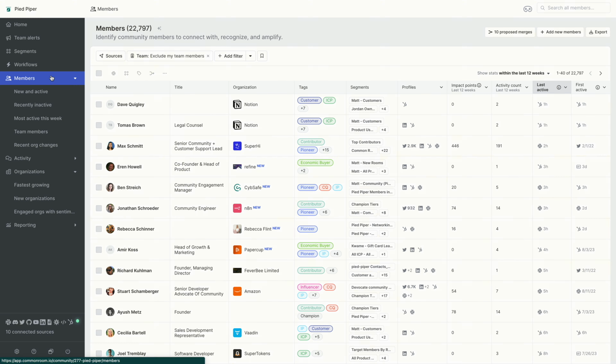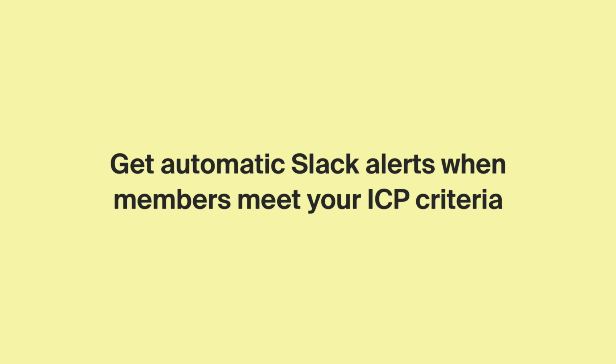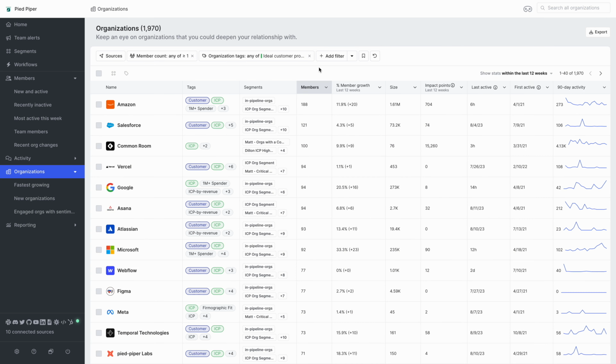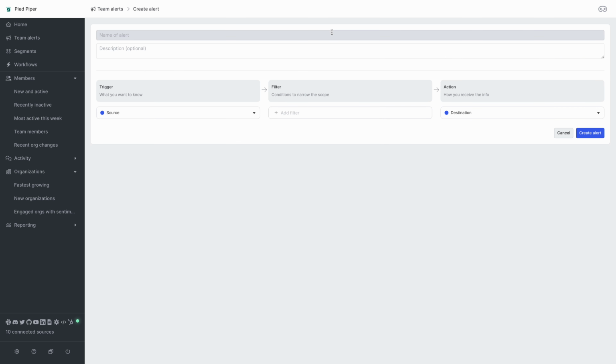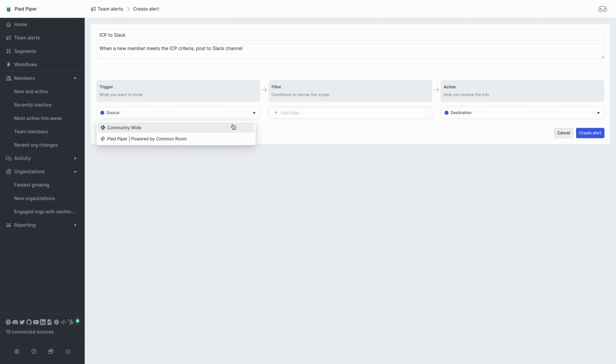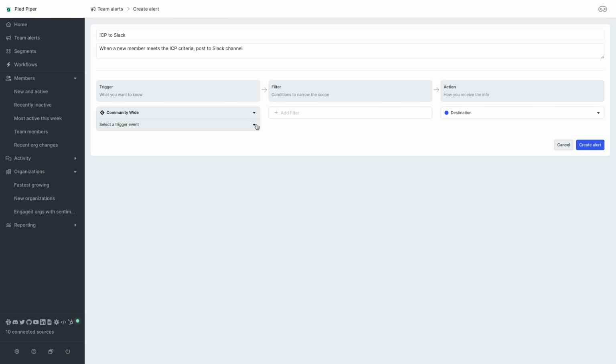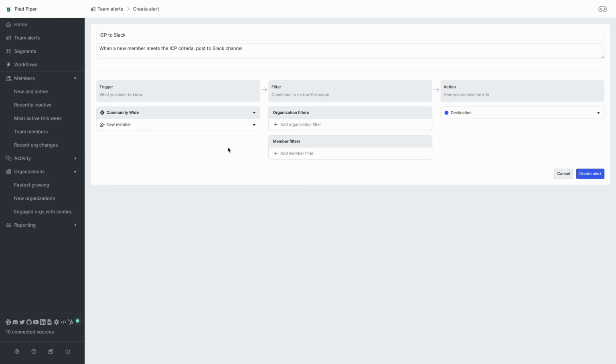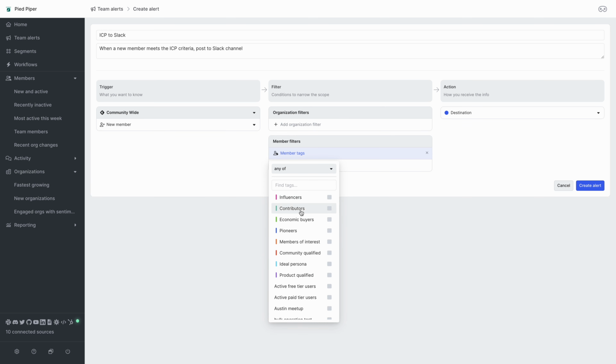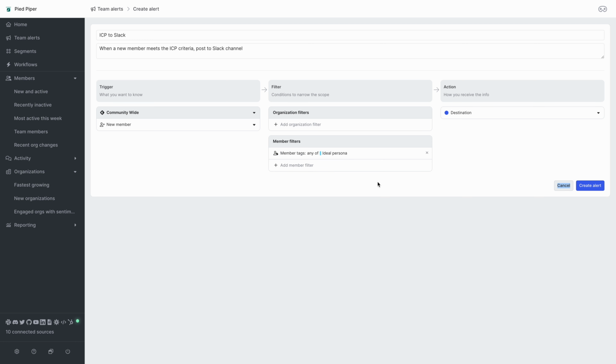So next, let's see how we can move on to set up a team alert so that each time a new member is added to our ideal customer profile, we get notified in Slack. To do this, go to the left-hand side, click Team Alerts. Next, click Create Team Alert, and let's give it a name like ICP to Slack and a description. So we'll set up a trigger that will look across our entire Common Room community, and when a new member gets added with the filter of an ideal persona user tag, we'll send an alert to the ICP activity Slack channel.